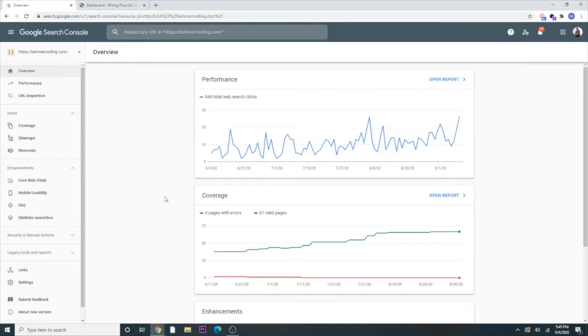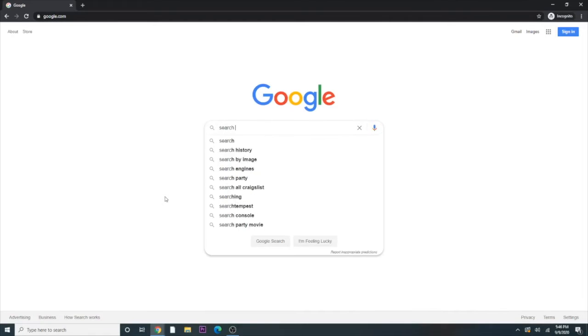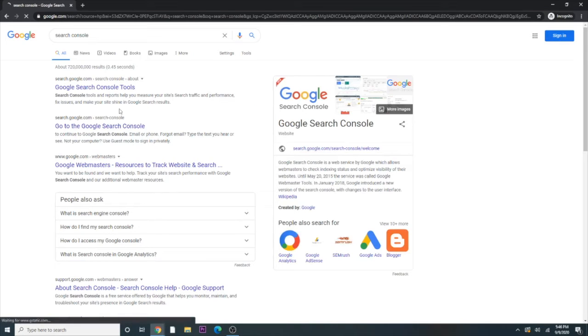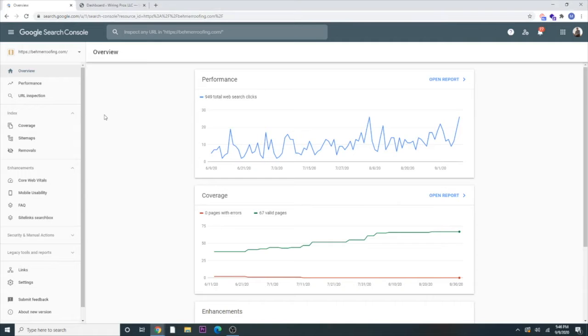Alrighty, so here we are in the Google Search Console backend. What you're going to want to do is just go on google.com and search Search Console. This is all you need to search. Go ahead and click on the first one. It's going to look just like this. Click on Start Now, sign into your Gmail. Since I'm already signed in, we're just going to stay on this page here.